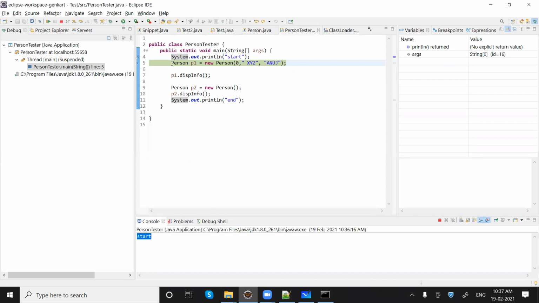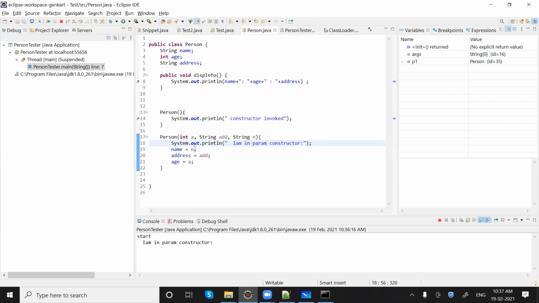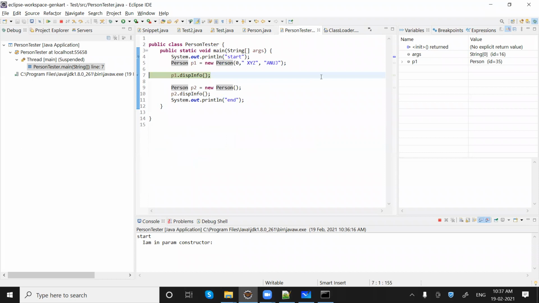Now I'm saying create an object of Person class with parameterized constructor. So it will go inside the constructor body, and you can see "I am in param constructor" was printed. Getting my point? We have written this here in the parameterized Person. If it were the default one, then the message was "constructor invoked". Getting my point? Okay, I got it. Thanks.